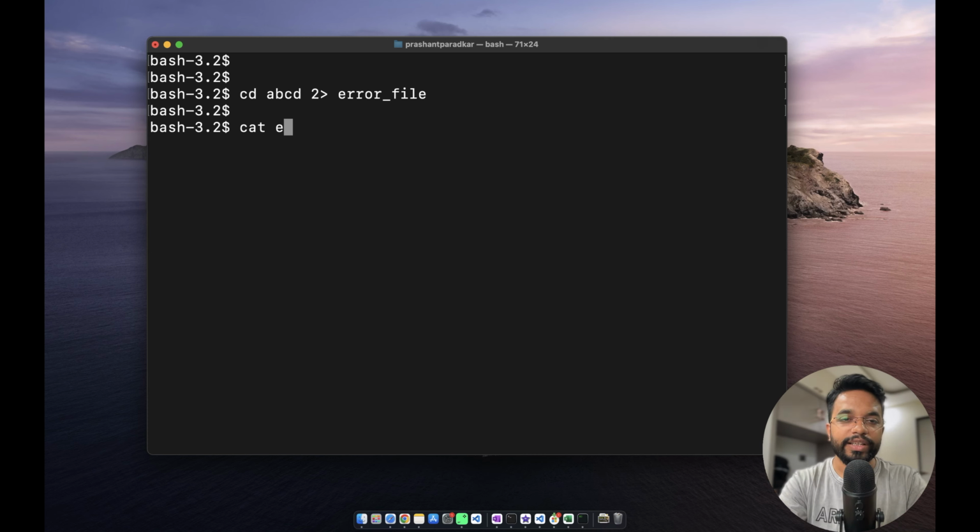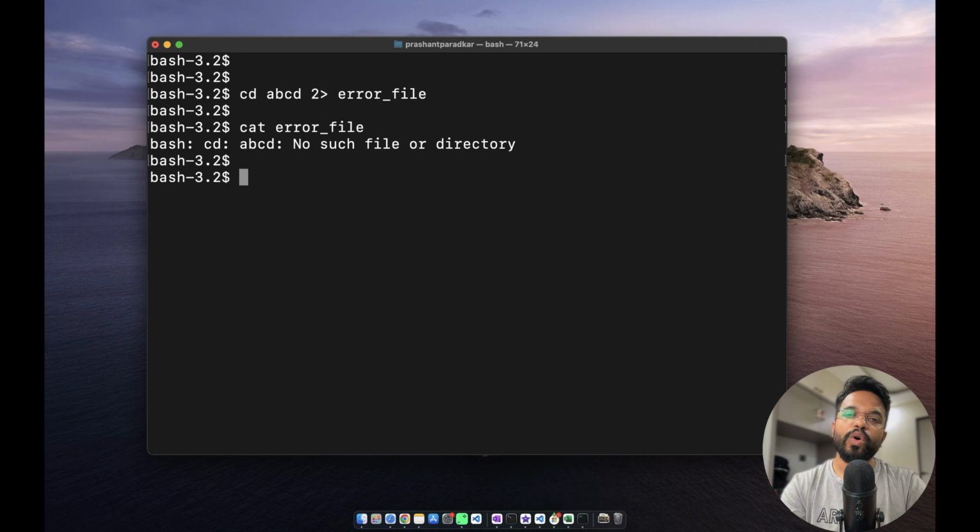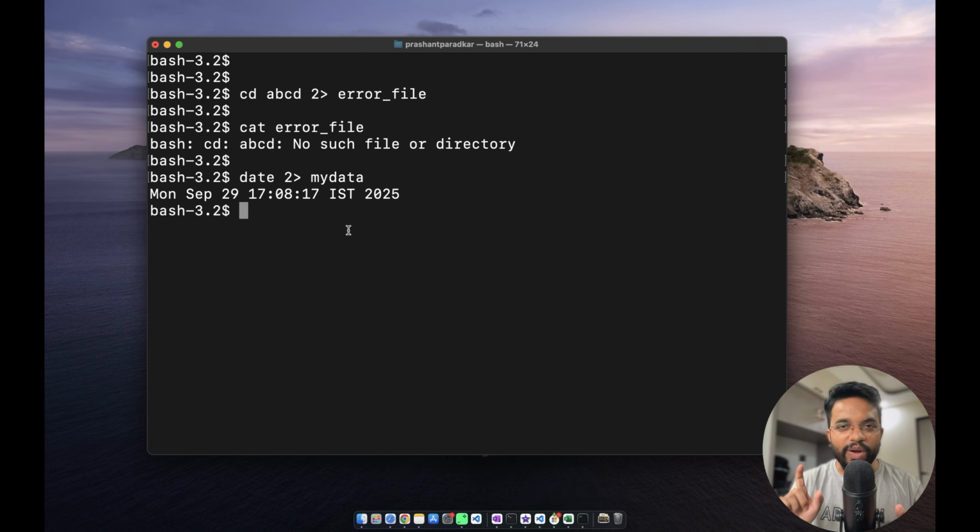Let's try to read this file, error_file. So see, but in the case of a normal command, let's say the date command, if you use this 2 and greater than sign, the result was displayed on the terminal but not redirected. Now I hope you understood the concept of file descriptors in these cases.